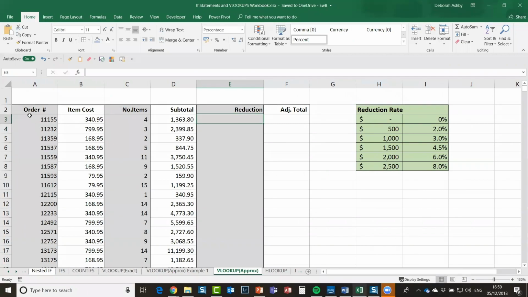This is another table that we have. So we have just some order numbers, item cost, number of items, subtotal, and then we have the reduction rate and the adjusted total. And then I have a secondary table over here which shows me the reduction rate and the percentage. So for example, if the subtotal is 500, then they get a 2% reduction rate. So what I want to do is use the subtotal as my lookup value, and I want to look in this table and find the nearest.